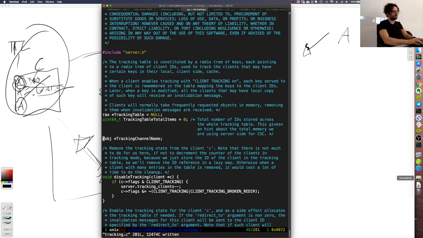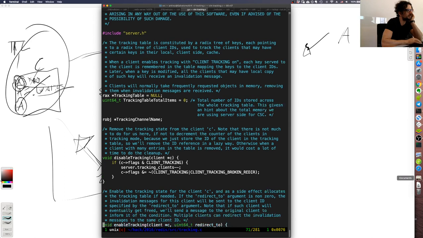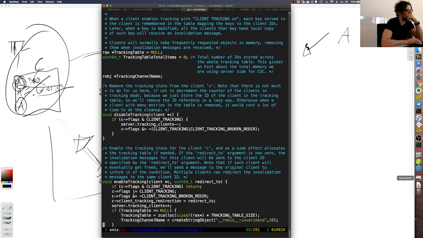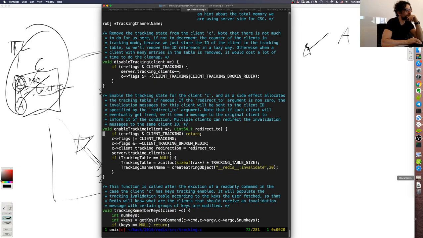Okay. Tracking channel name, we still need it. Okay, remove the tracking state from client C. This is like that. Enable tracking. If tracking table is null, tracking table is rax new.